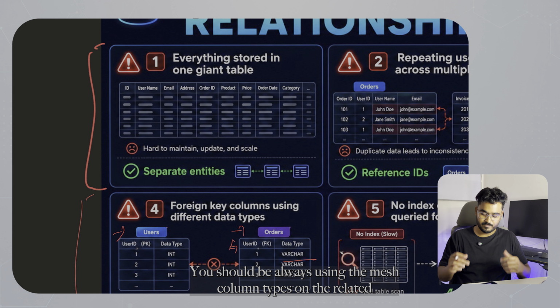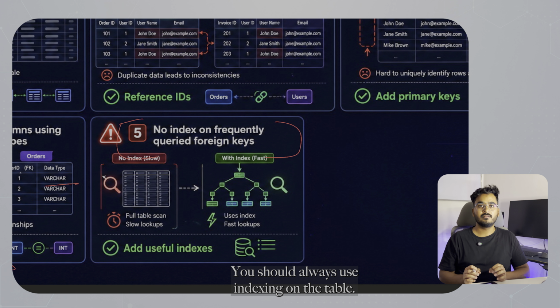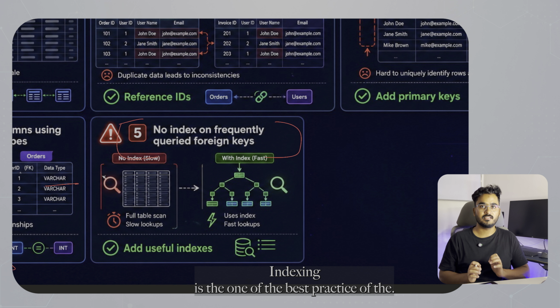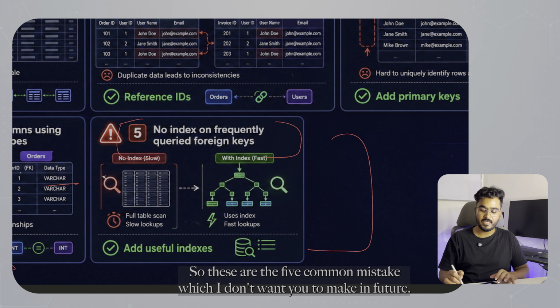And no index on frequently queried foreign keys is really bad. You should not be using a foreign key without indexing. You should always index your foreign keys. You should always use indexing on the table. Indexing is one of the best practices of SQL. So these are the 5 common mistakes which I don't want you to make in future.